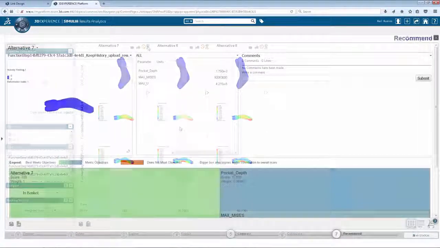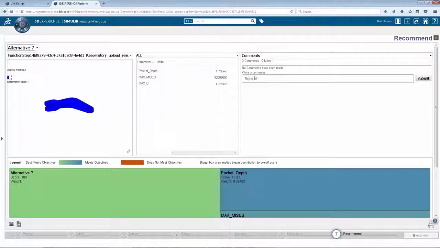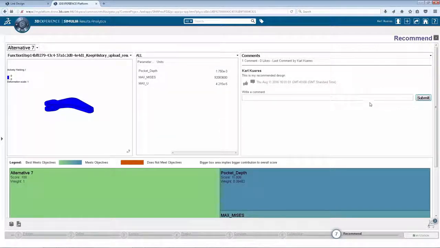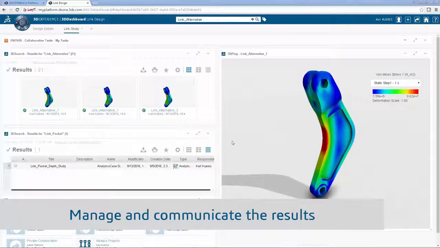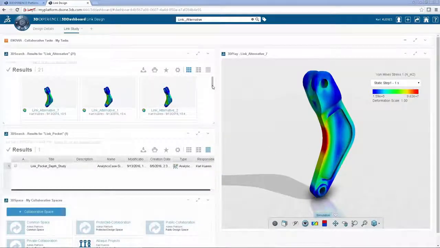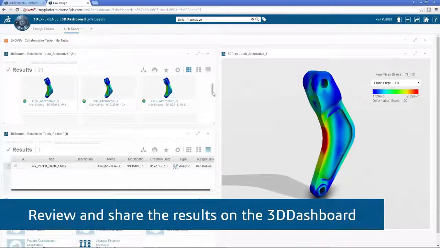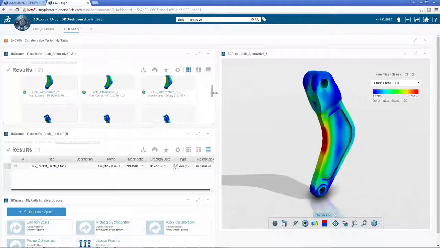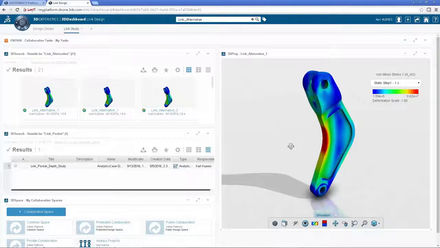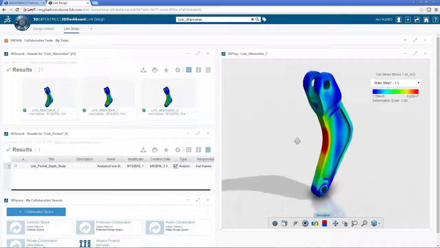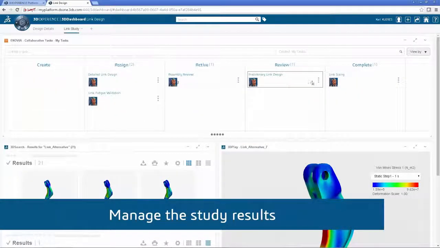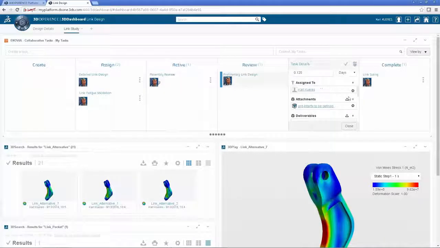Finally, I can select and record my recommended optimum design. Having completed the design optimization task, I can now share the results using 3D Dashboard. From the dashboard, I can link to my Inovia tasks, attach my working data, and mark my task as complete to notify the project team.